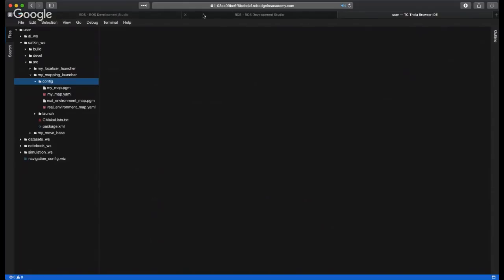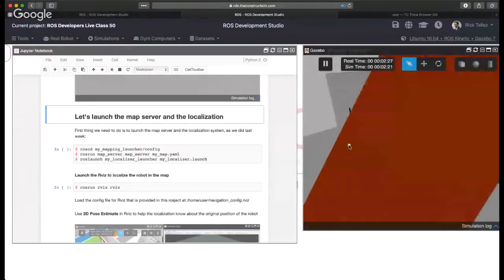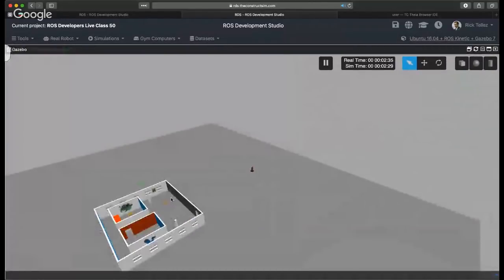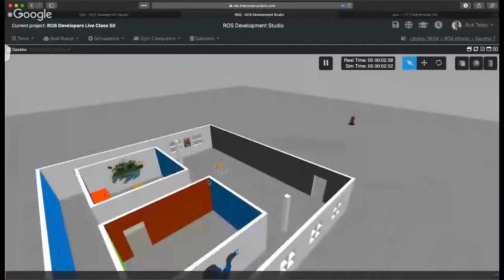So we can close this IDE because we don't need it. And here in the simulation, if you remember, we have this environment. I can put it here in full screen. Yes, there it is. So this is the environment that we have, and there is the robot.